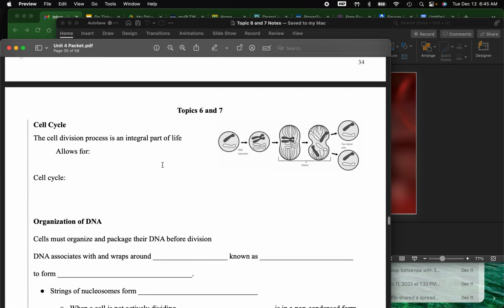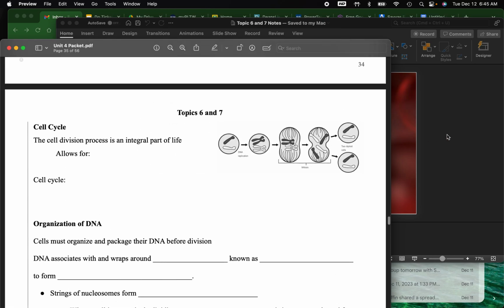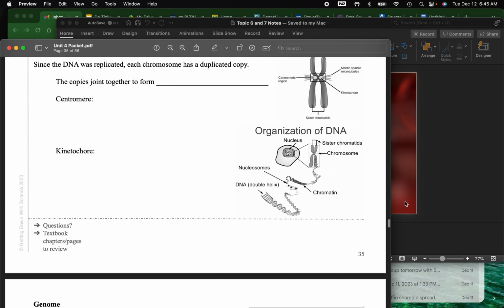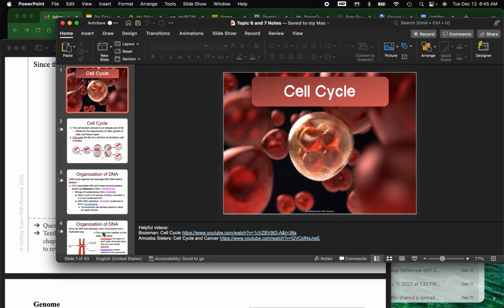We are doing Unit 4, Topics 6 and 7. This is the cell cycle. You're going to take notes starting on page 35, and we're going to go to the end of the unit. So fantastic. Let's get started.